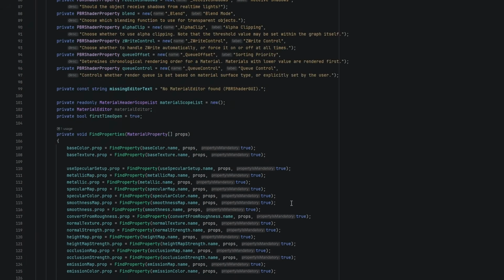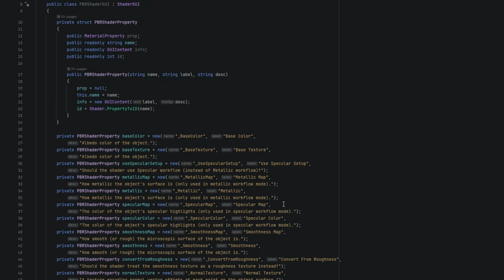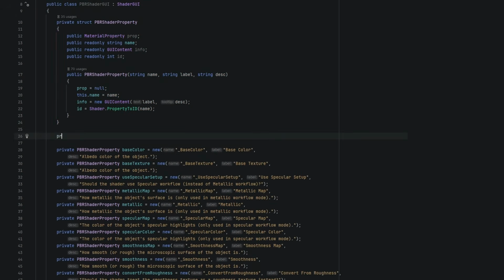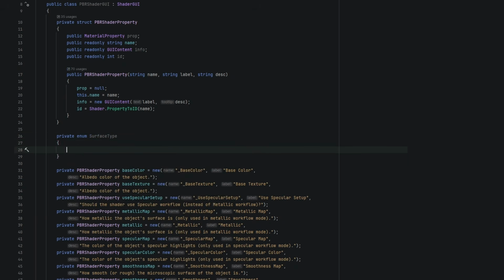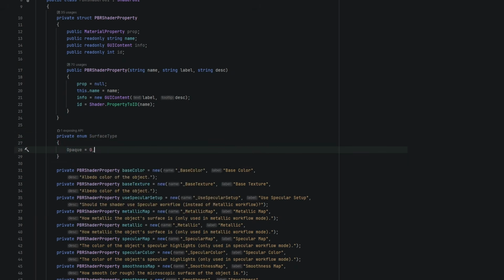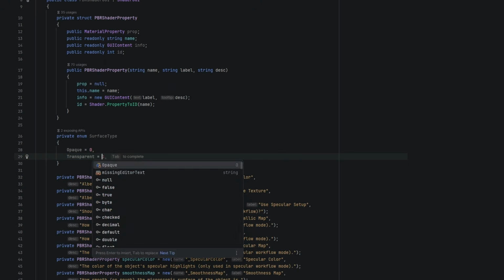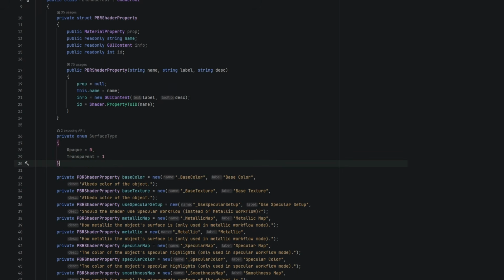Next, let's create some enums that we need for controlling the shader's behavior. The first is called SurfaceType, which contains two settings: opaque, represented by 0, and transparent, represented by 1. You probably see what the point of the enum is now.